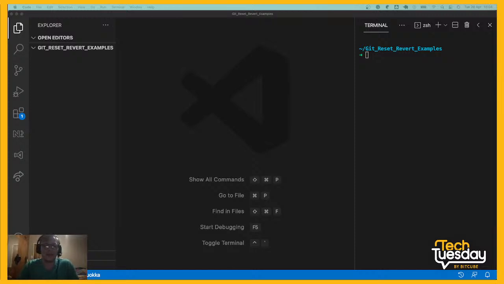So, today, I want us to go through two different ways of rolling back your work when you are currently working inside of a Git repository. These two different methods are called Git Revert and Git Reset. Now, we will be going through how you use these different methods and also when to use either one.